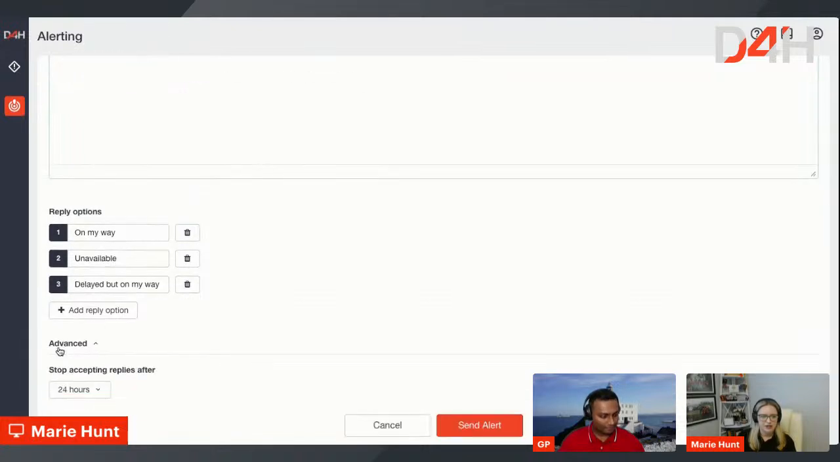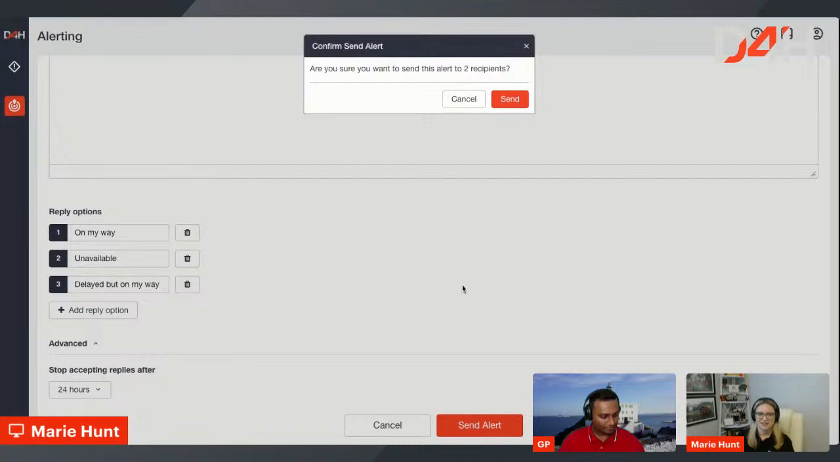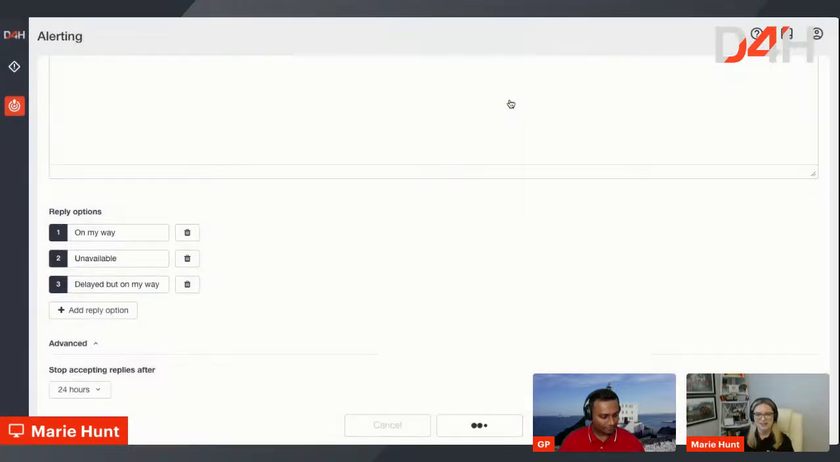And then down here under advanced, if I wanted to limit the timing for my responses, I could do that as well here. You also have a feature, which I'll show you in a moment, that once you receive enough responses, you can actually stop receiving responses even after you send the alert. All right, here we go. Sending it to 2 recipients, GP and myself.